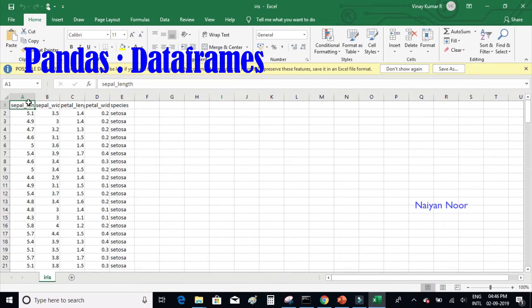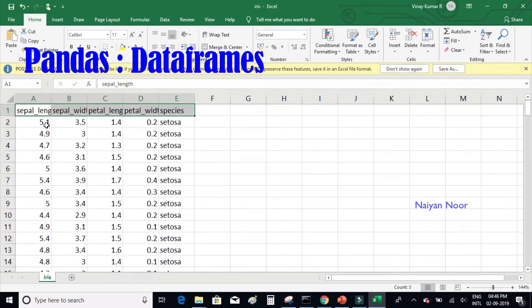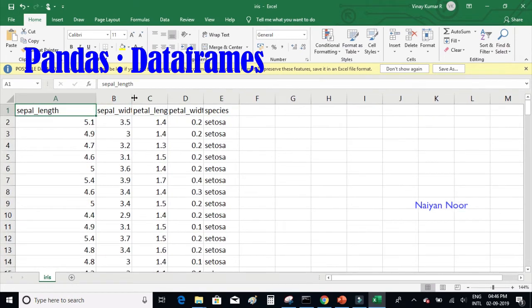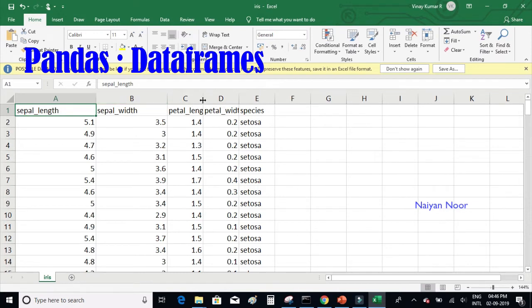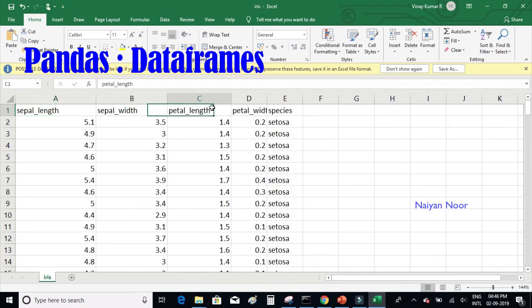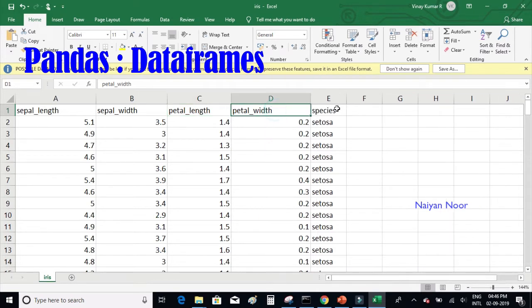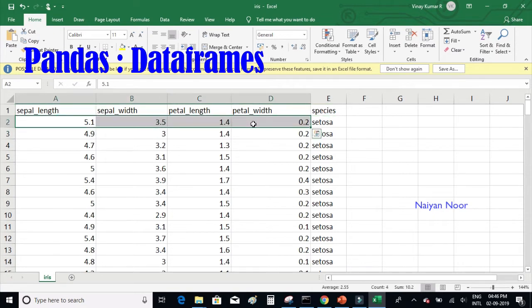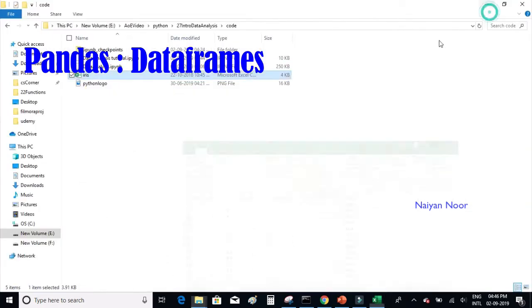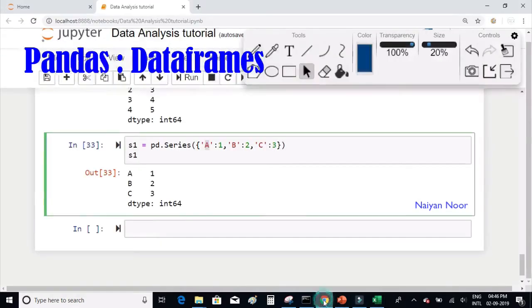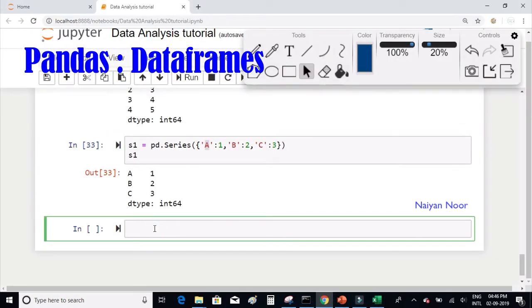So I have data here, it is called as iris data. So it basically has 5 columns: sepal length, sepal width, petal length, petal width, and the species of different species of flowers and their respective sepal length, sepal width, petal length, and petal width. So let's import this data onto our data frame and try to do some analysis using Pandas.